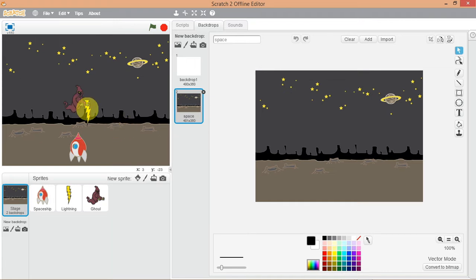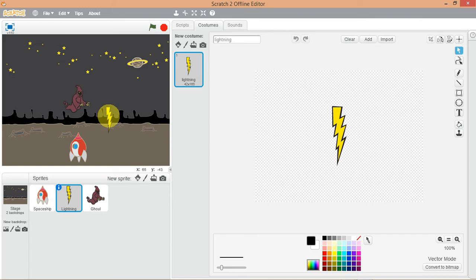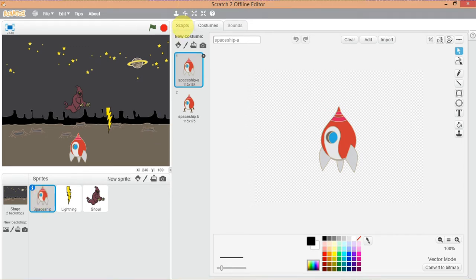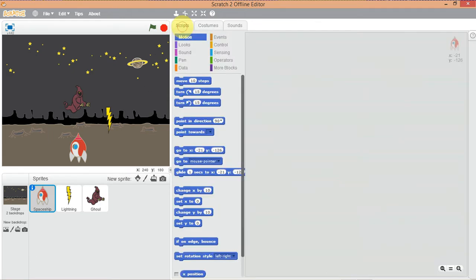Okay, so the first thing I want to do is, I don't know whether I should work on strike. Let's start with the spaceship, guys. Sorry about that. So let's start with the spaceship. Now I want to complete the code for this spaceship, and to complete your code block for the spaceship, you just look at the menu bar and look at this icon, script. So click on script.